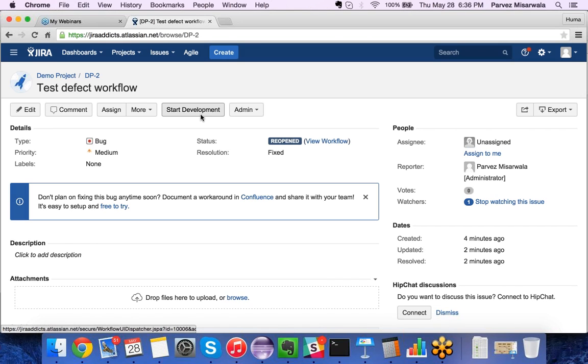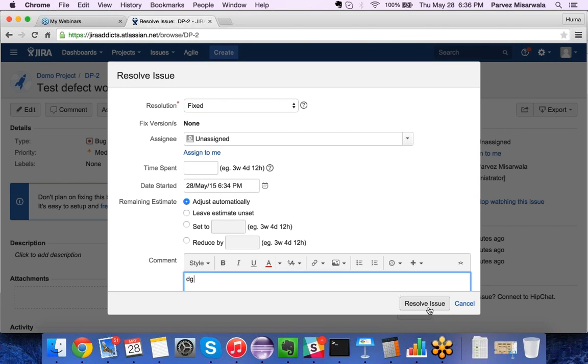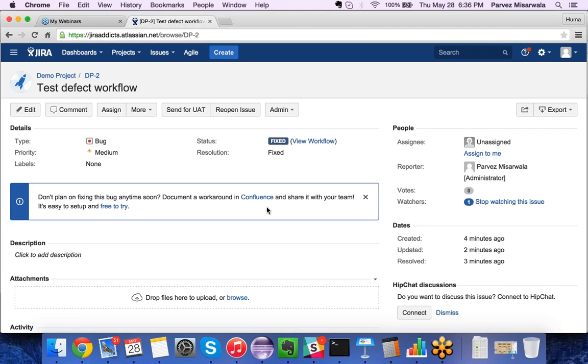So now I'm working on it as a developer, and I click on start development, in progress. I'll resolve the issue. Again, that screen comes up. I'll put in some comments and resolve the issue. Now again, the QA team verifies it and says send for UAT. Once that UAT is confirmed, you can close the issue. All right, friends, this is how we can create workflows, simple or complex, all the workflows we can create. We can associate a workflow to one particular issue type, and also use different workflows for different projects.